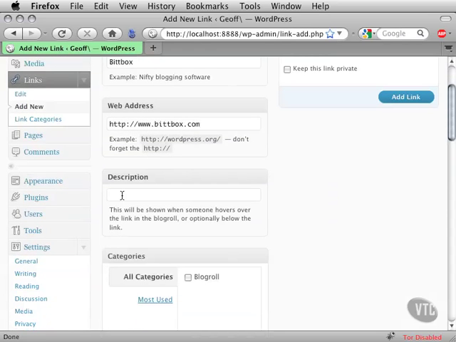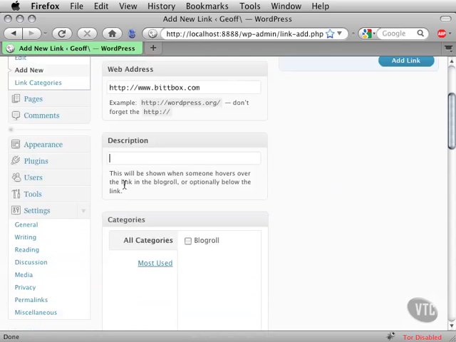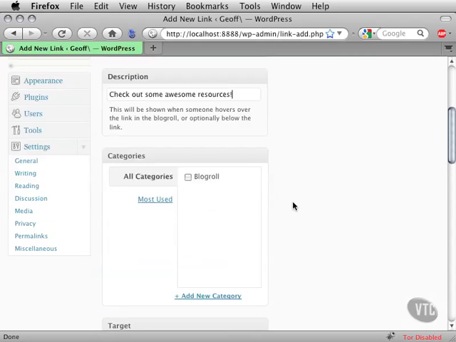Let's scroll down a little bit. We have a description. You can add in a description if you want. This description will be shown when someone hovers their mouse over top of the link, or optionally below the link if your theme supports it. So I'll type in here, check out some awesome resources. Okay, there we are. I'm going to continue scrolling down here. We have categories, and right now we only have one category, which is Blogroll. But in a moment, we'll go and create another category that will allow us to sort our links.